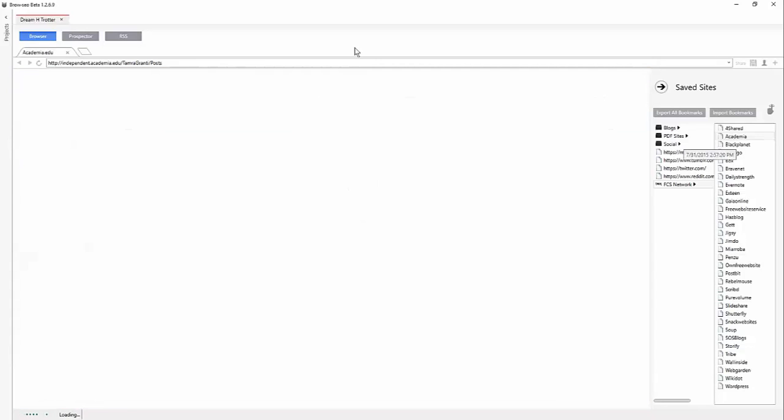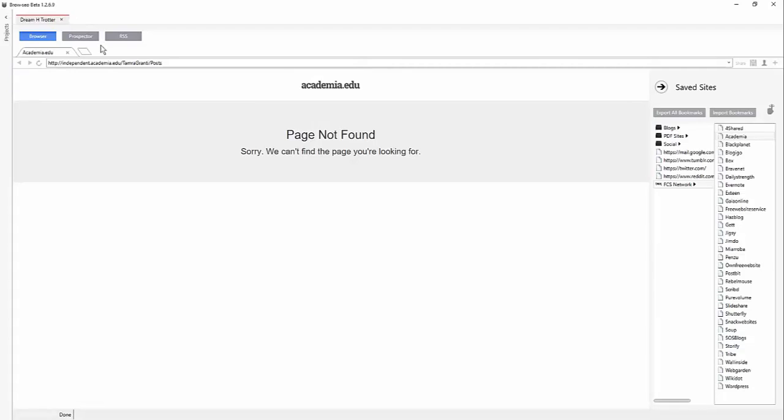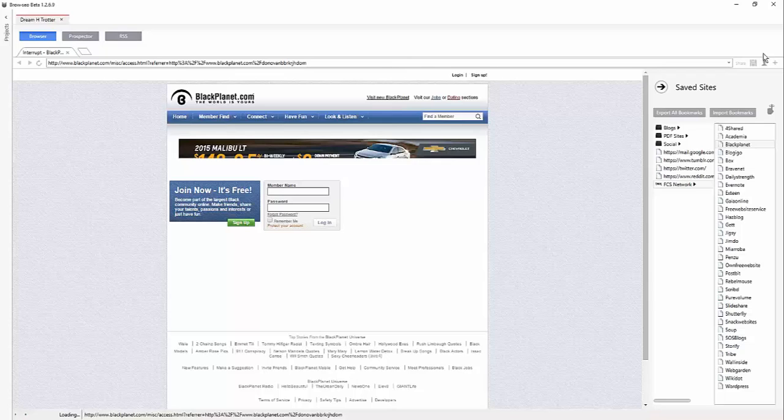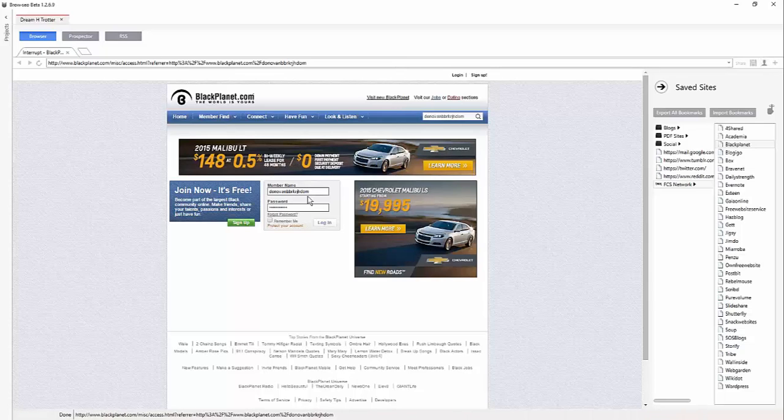Here's another one, Academia. And now, okay, it's not finding it, but it was created by FCS Networker. So, you know, FCS Networker is not 100% accurate. It's not always going to create the accounts. Okay, this has worked. Login. So we'll come to the login page. And there you go. It's included the member name and the password and login.